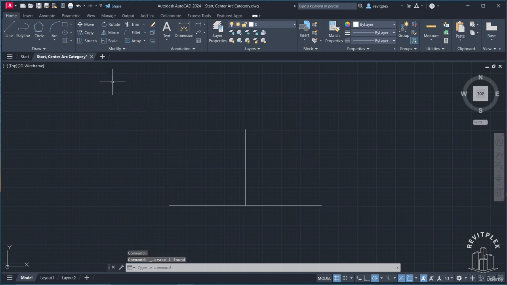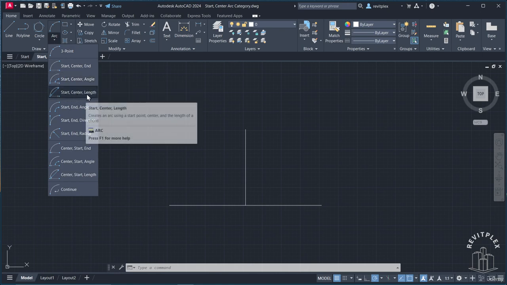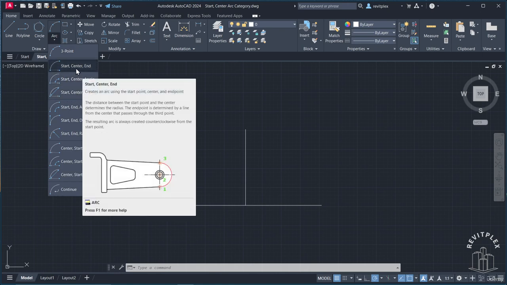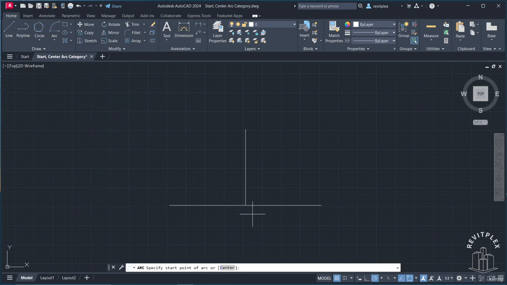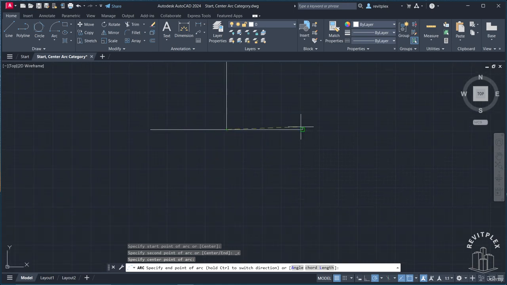Now let's talk about the categories. Let's talk about the first category, which is start center end, start center angle, and start center length. First, let's start with start center end. For that, I first have to specify the start point, then the center point, and at last the end point. Let me choose start center end. This will be my start point, this will be my center point, and for the end point you can take your mouse cursor like this, or here. This will be at 90 degrees, this at 180, this at 270, and this at 360.